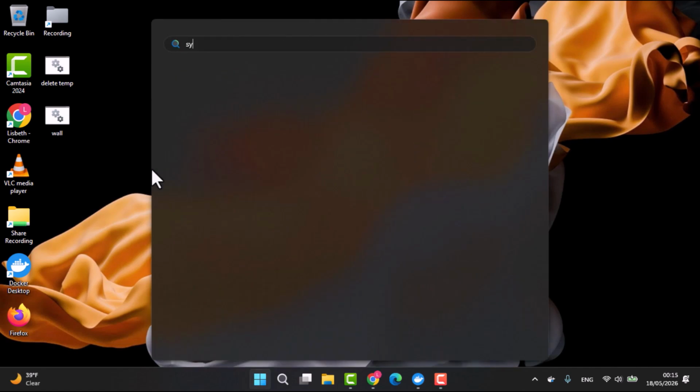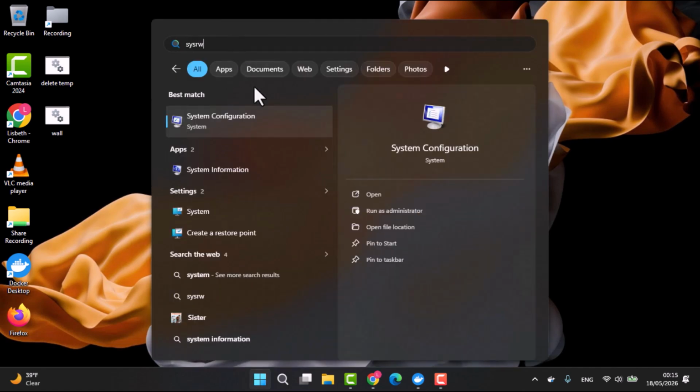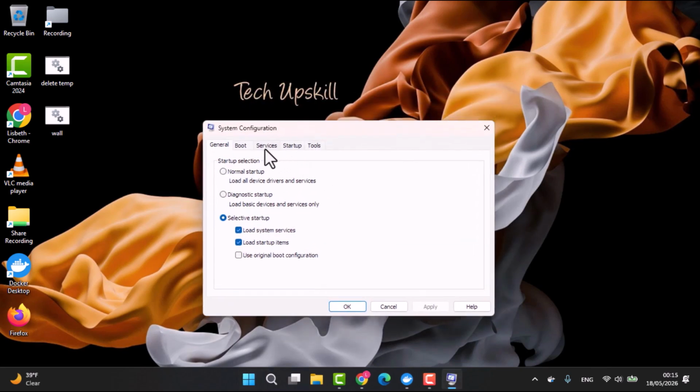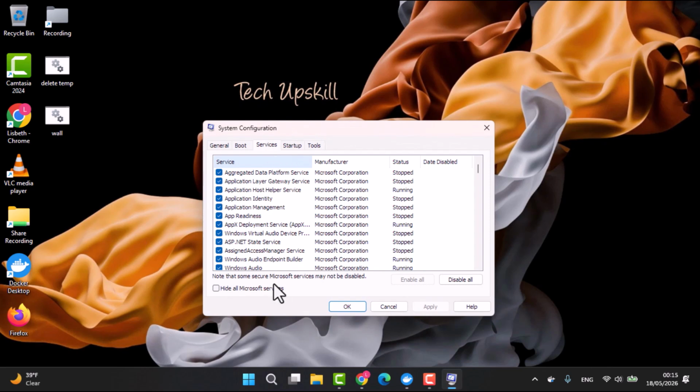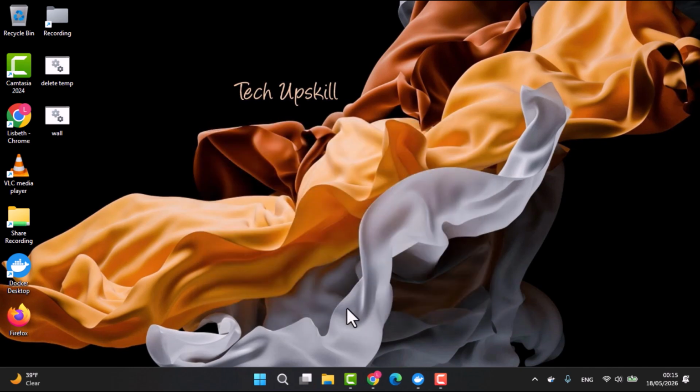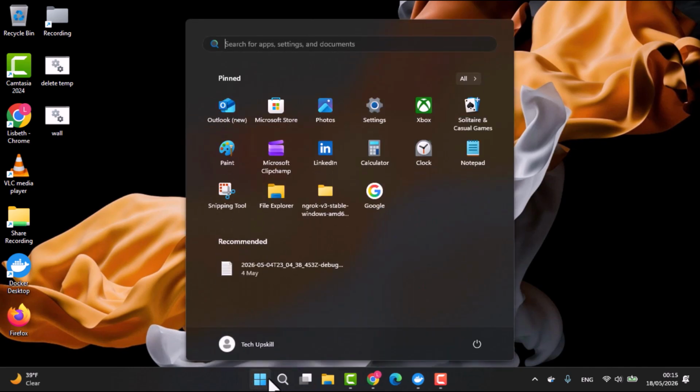Once System Configuration is open, navigate to the Services tab. Here, check the box that is associated with Hide All Microsoft Services. If you find any services that are checked after this, click on Apply and then on OK. Finally, restart your computer to complete the clean boot process.